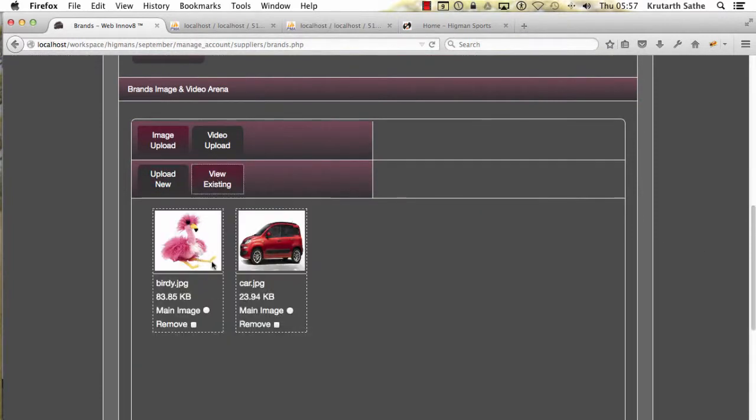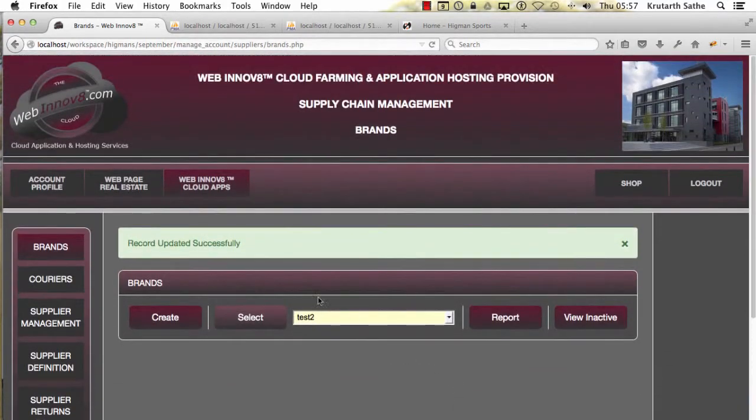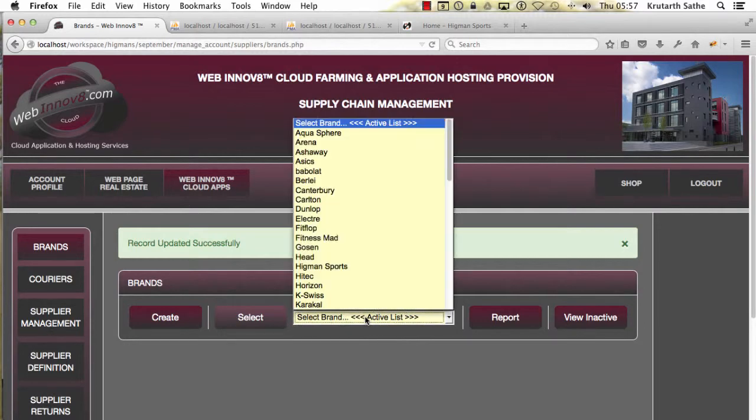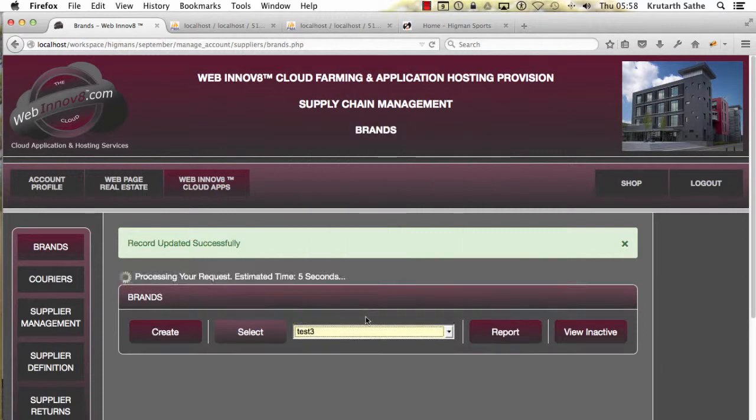These were the files that I uploaded earlier. I can either mark images as main image, or I can also remove the selected images. Now when I click save, it says record updated successfully. This drop down list will reload automatically, and user will be able to see the fresh data. So as we can see, test2 has been renamed to test3.